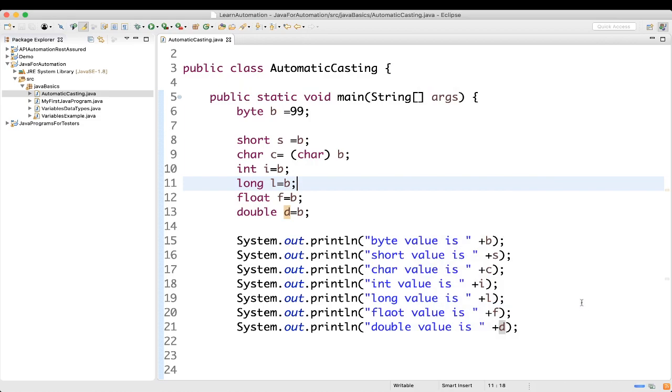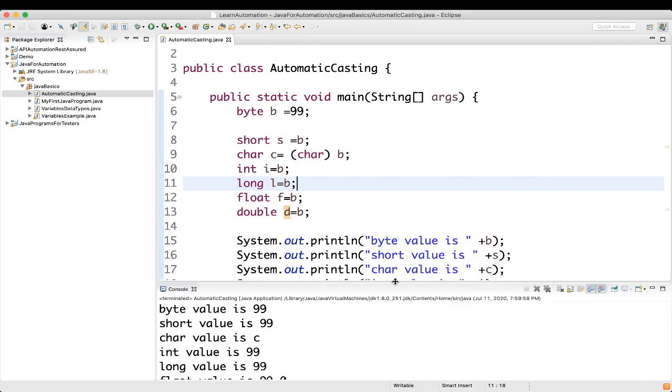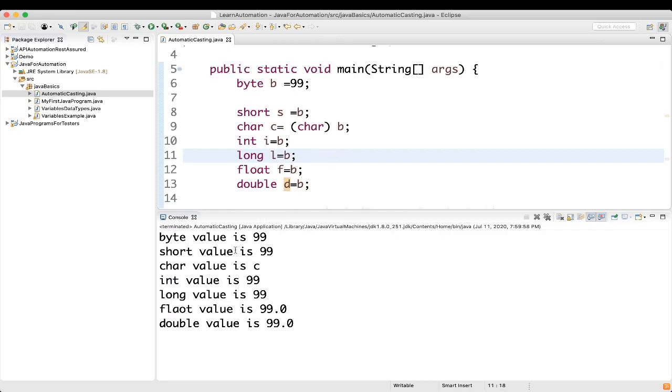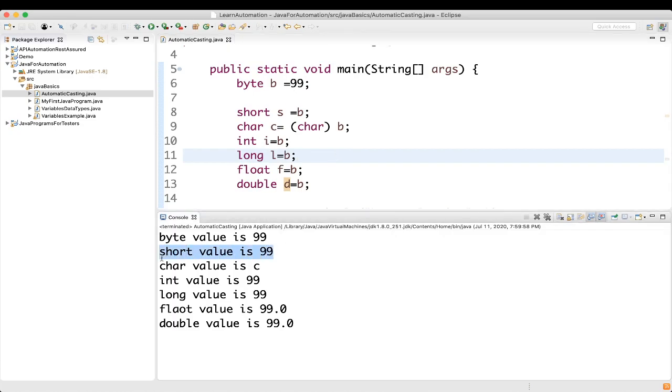Run the Java application. Whatever byte value you have taken, 99, you are seeing here; the short value is converted as 99. This is implicit casting, and you are seeing the char value as C, the int value is 99, the long value is 99, the float value is 99.0, and the double value is also 99.0.